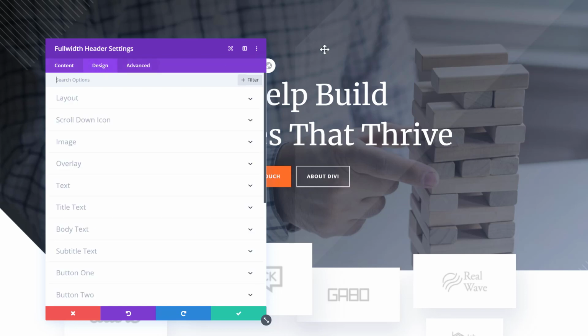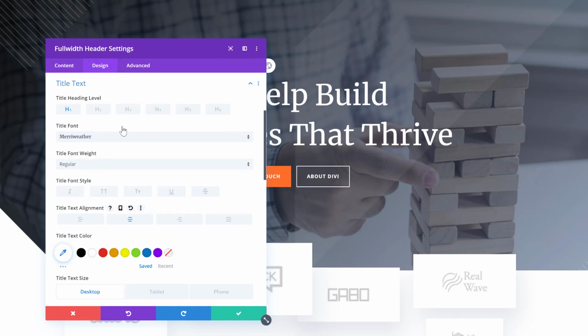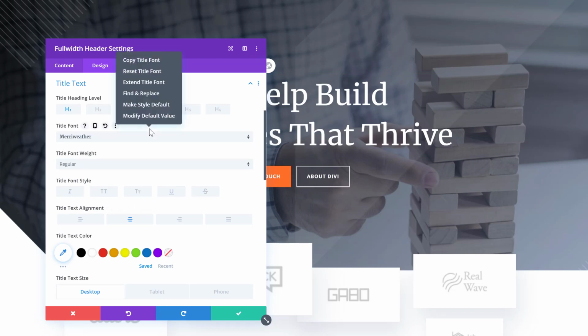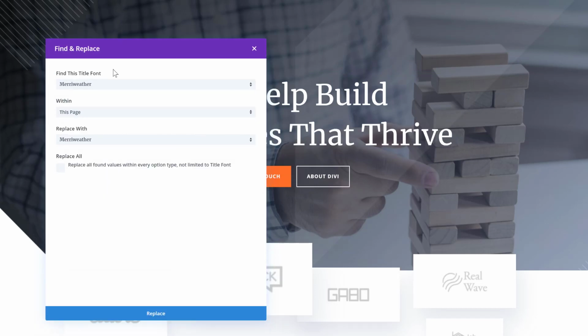So say, for instance, you want to change the font that's being used. You can go to the title text settings, go to the title font over here, right click, click on find and replace, and you can replace this font within this page with another font of your choice. So let's just take Poppins for instance, and we'll also tick off the box that says replace all font values within every option type not limited to title font, to make sure that all of the modules and all of the text is covered. And then we'll click on replace.